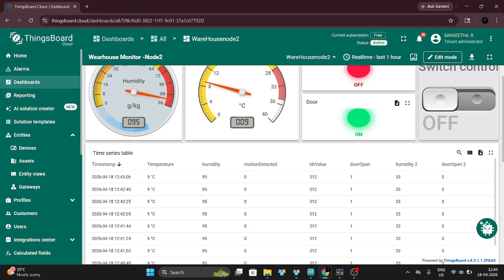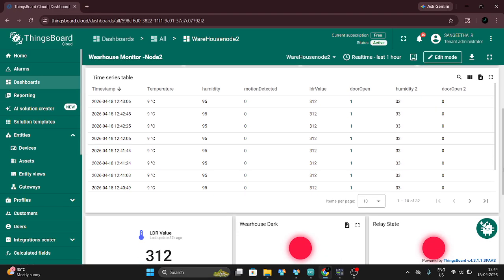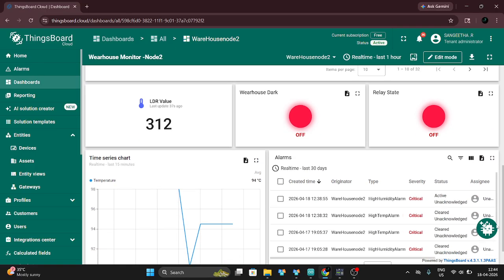Now looking at the time series table, you can see all the values plotted here, and this is the LDR value. It was last updated 37 seconds ago. The warehouse is now dark because the LM35 value is very low.